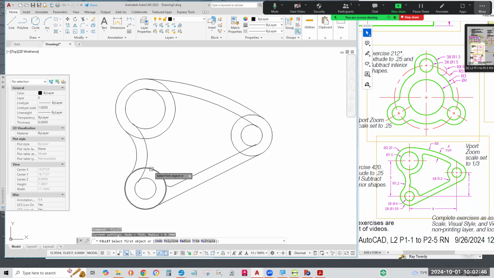Enter to invoke the last use command. Enter, invoke, etc., etc. Enter. Enter. Enter, click, click.